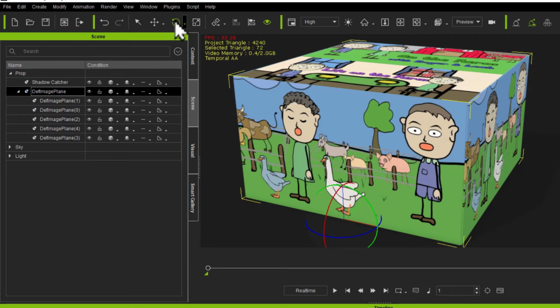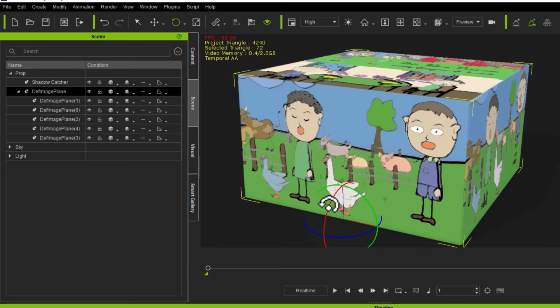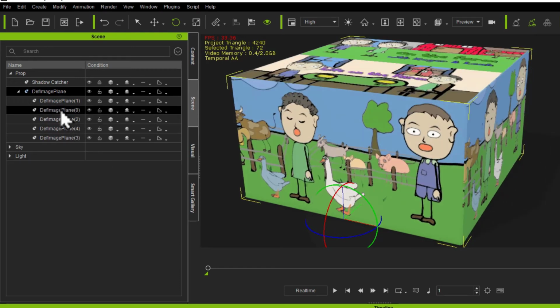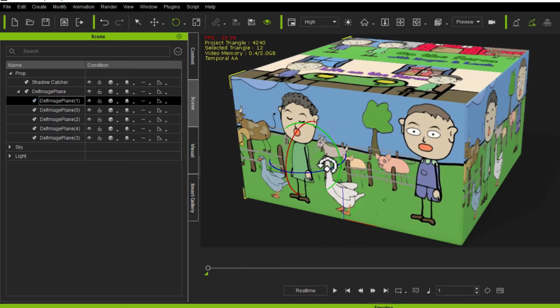And I'll show you what I mean. When I select the main one, when we rotate, the whole box goes. If I were to select an individual pane, you can see that they go independently. So you still have that control. And that's it. That's a 3D cube.